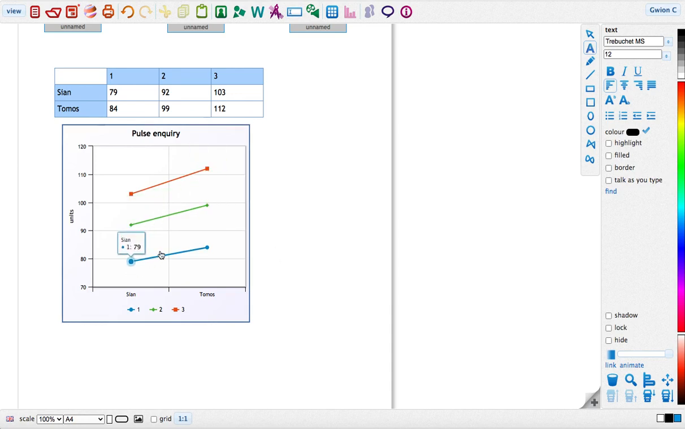The reason in this instance is because the graph has read the relation in the data down the columns. So it suggests now that Sian's lap 1 is connected with Thomas's lap 1, as opposed to reading the relation across the rows. So there's a connection between Sian's first, second and third lap, and Thomas's first, second, and third lap.